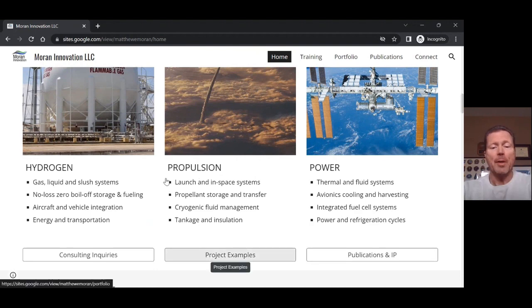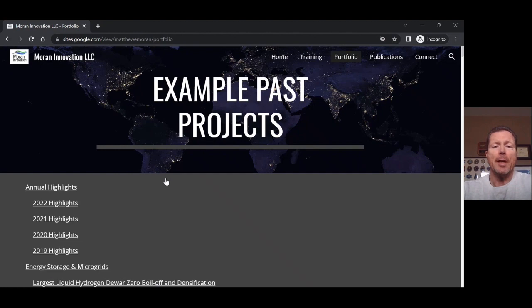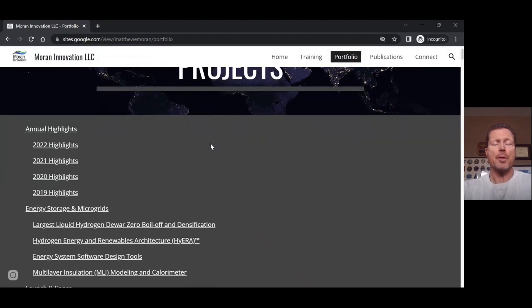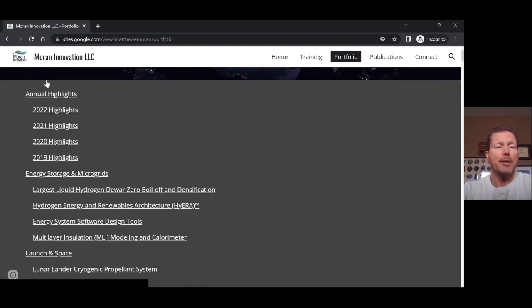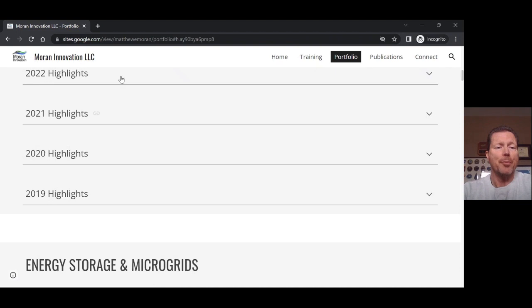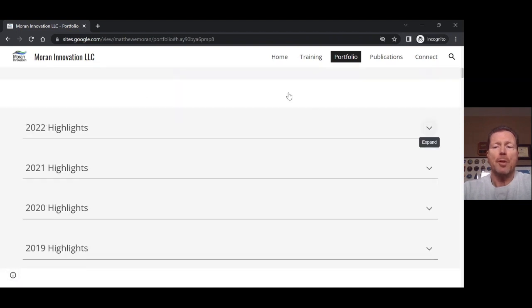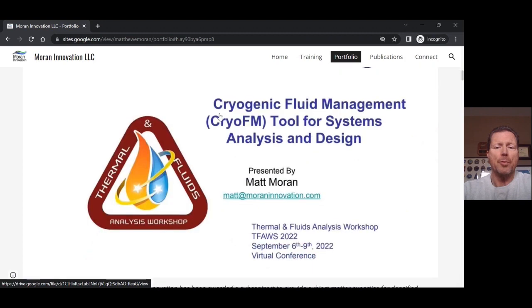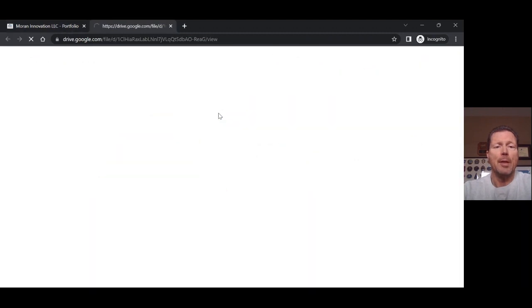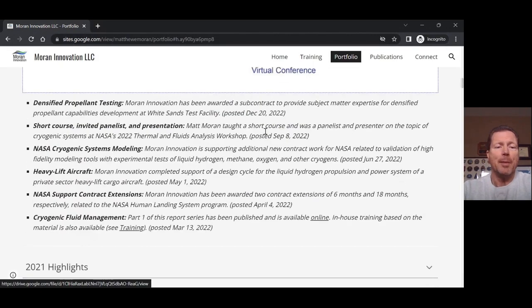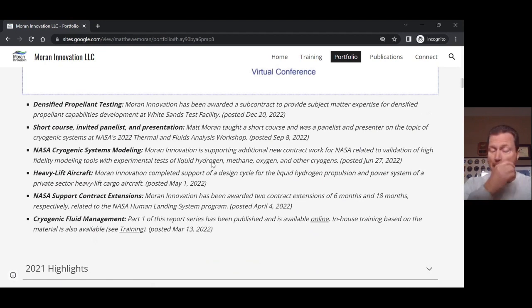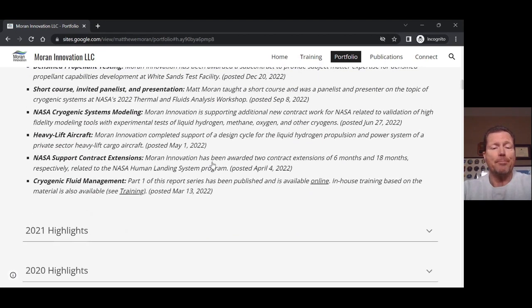Some people like examples, so I include under the portfolio tab some example projects. Of course, a lot of them are proprietary or confidential. In a few cases, they're ITAR restricted or even classified. So obviously none of that is in here. But I do have highlights from various years. For example, this is 2022, and if you click here, it expands it, and you can take a look. This will actually take you to the presentation I gave for this particular topic.